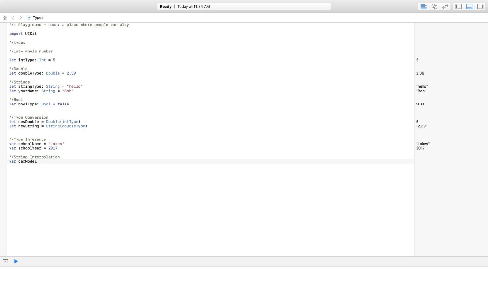I'm going to set that equal to a string, and we'll just say Nissan. Then I'm going to say var car year, and I'll set that equal to 2015. So let's say I want a sentence that says, I have a Nissan that is from the year 2015.